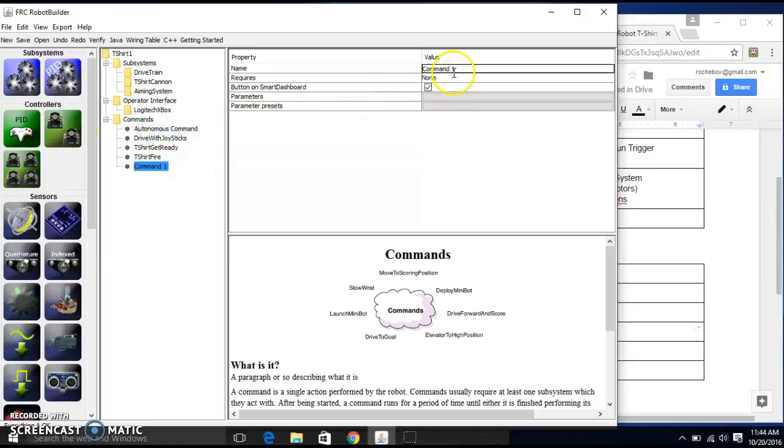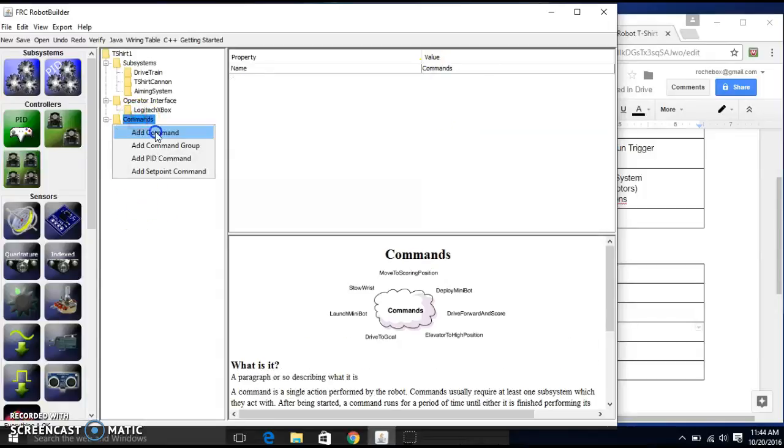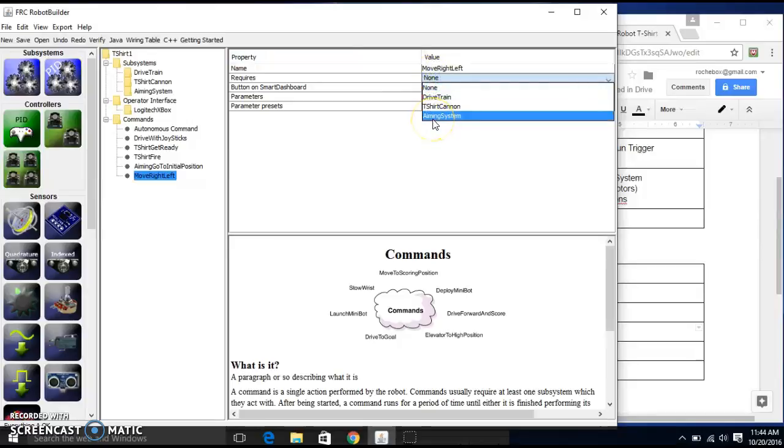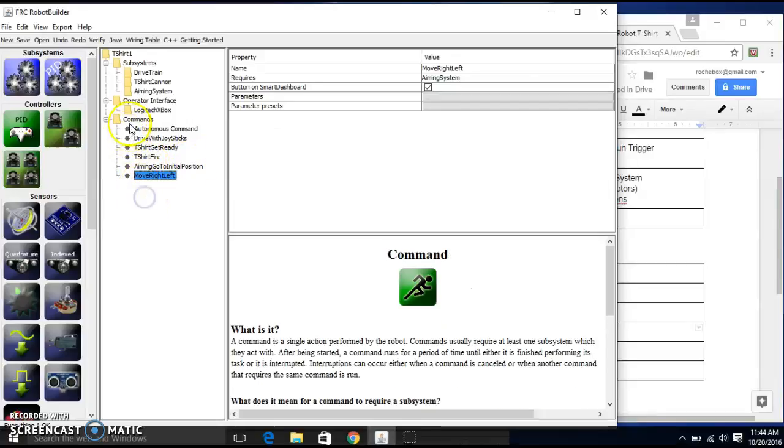I'll go add command, and I'll call it aiming, go to aiming system. You're going to need another command like move right, left, something like that, which is going to require the aiming system. There you go. And we're going to try to call this aiming, to keep them all organized.